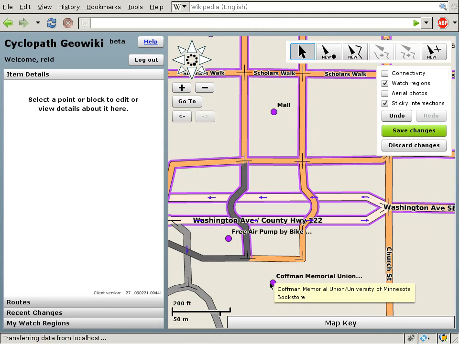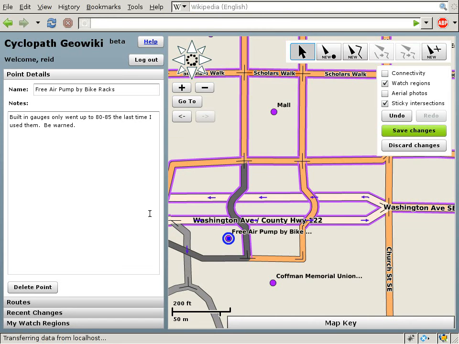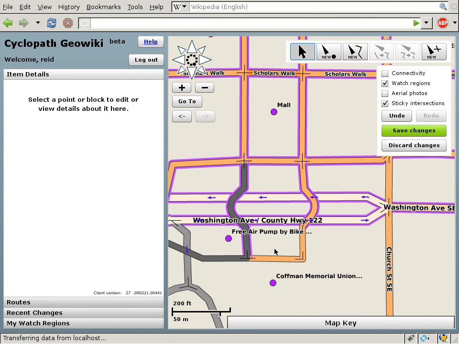Now, what are the things that you can do with points? Well, one of the things is you can click on it and you can see the notes that people have written about it. So someone has written about these air pumps, note about the gauges. Another thing you can do with points is to move them.